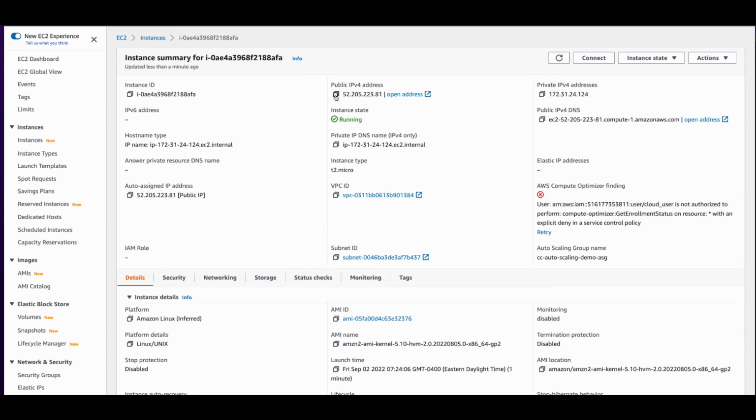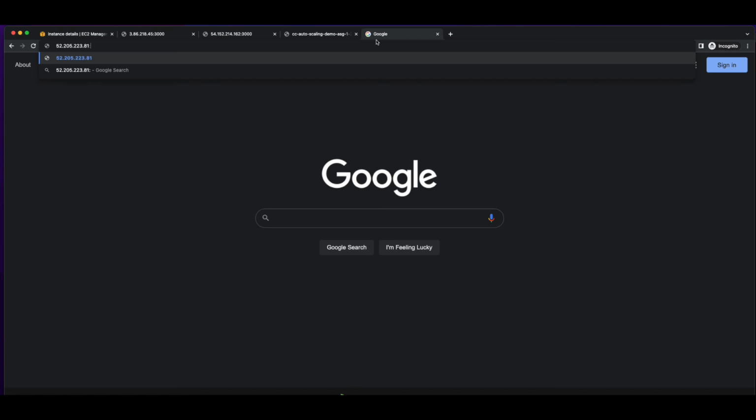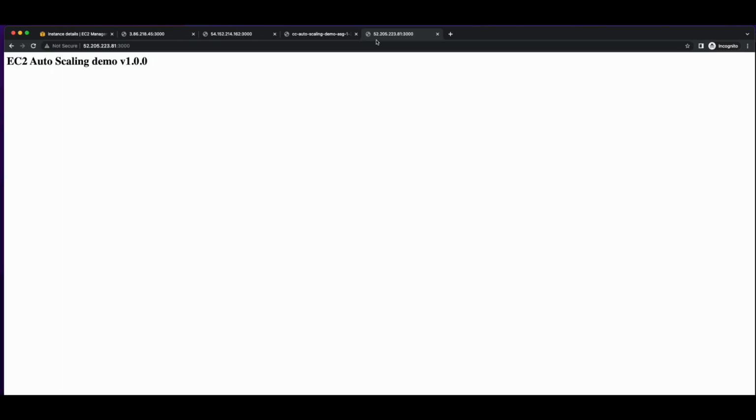And if I grab the IP for the new instance, then head over to the browser and hit port 3000, we see our app is loaded. And of course, it still works on the load balancer.